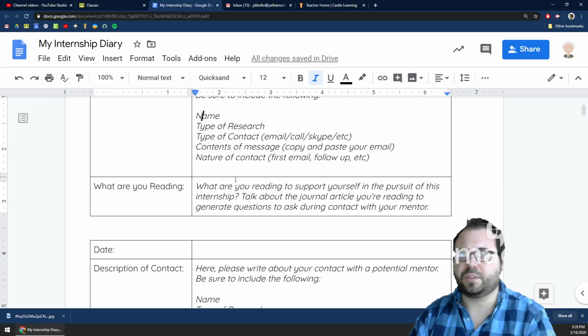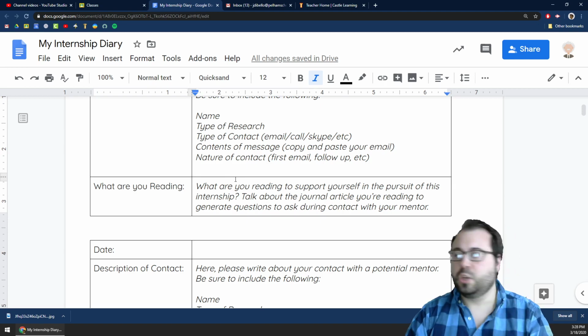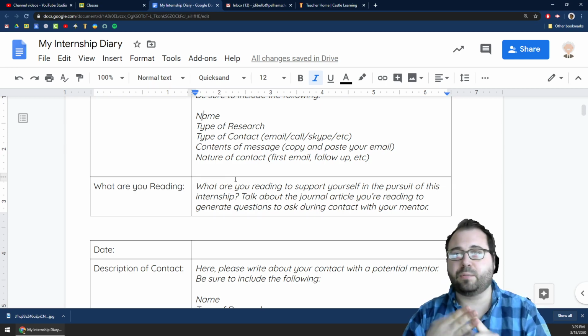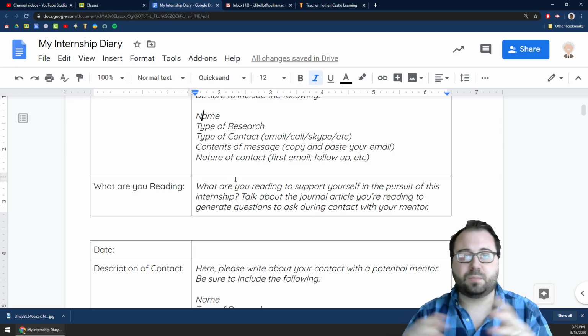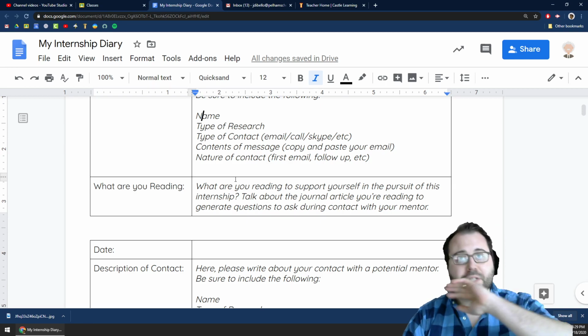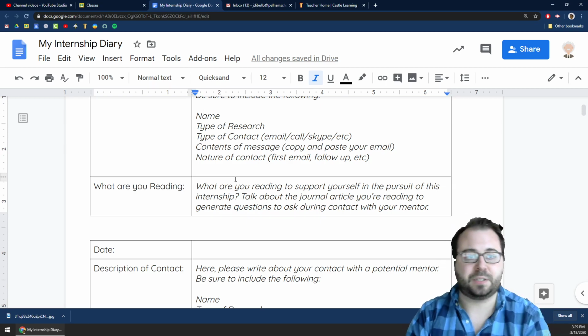If it was a phone call, you don't have to transcribe the whole thing, don't do that, but you can do a quick summary of how it went, what was in there, and then also include the nature of the contact. Was this your first email to that person? Was this a follow-up email after no response? Is this a response to a previous email? Something like that, just so we know what it is and we can help you out. You might get some random emails from either me or Mr. Baltakis, saying, hey, I noticed that you followed up twice with that person. Time to let that person go and move on to the next mentor.